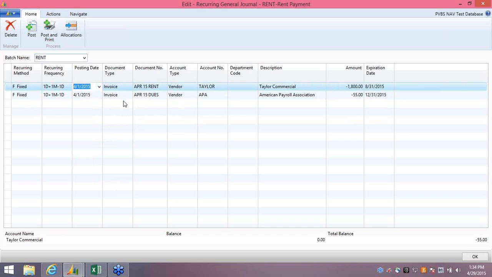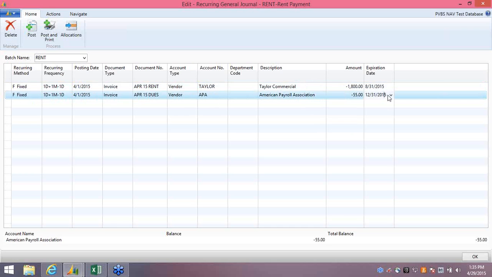My document type is an invoice, since we're posting an invoice to payables. I have entered my document number, which will be used as your invoice number. My account type is vendor, and I've selected the vendor that I am going to enter a purchase invoice for. The amount is negative, since it's going to be a credit to payables. You see here I've utilized the expiration date as August 31st, 15, and in this one, 12/31/15. This means that I will not be able to post these entries beyond these dates.